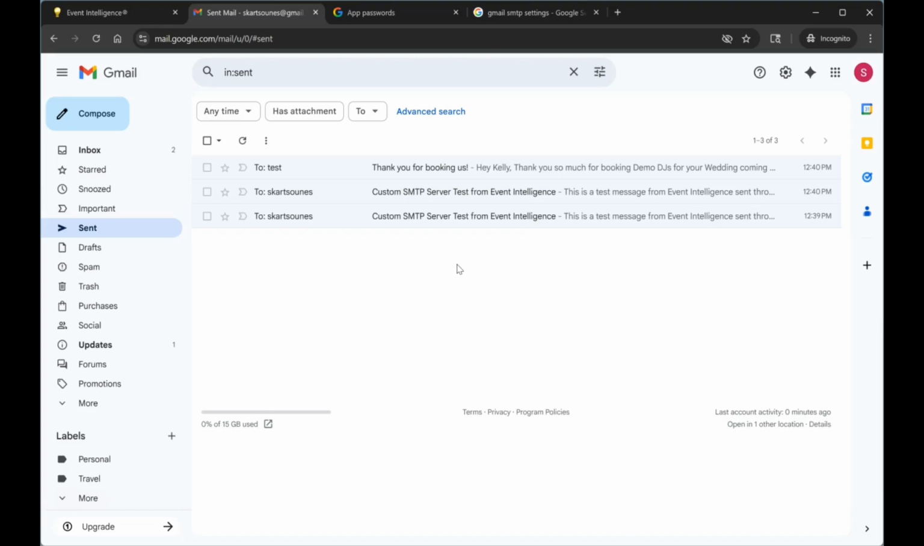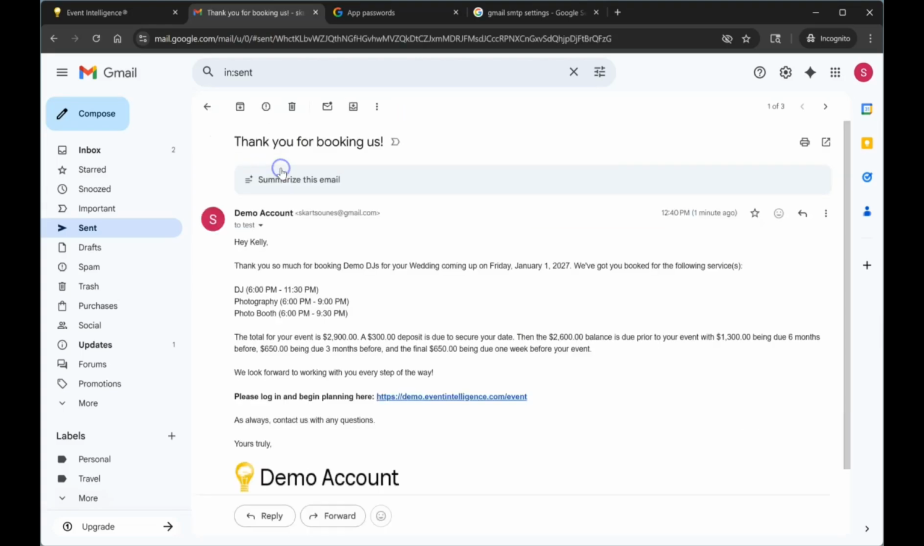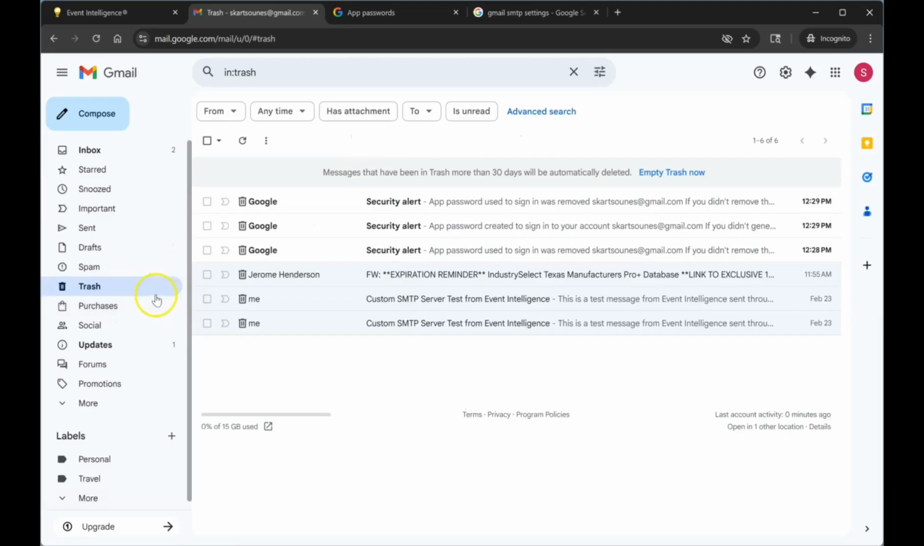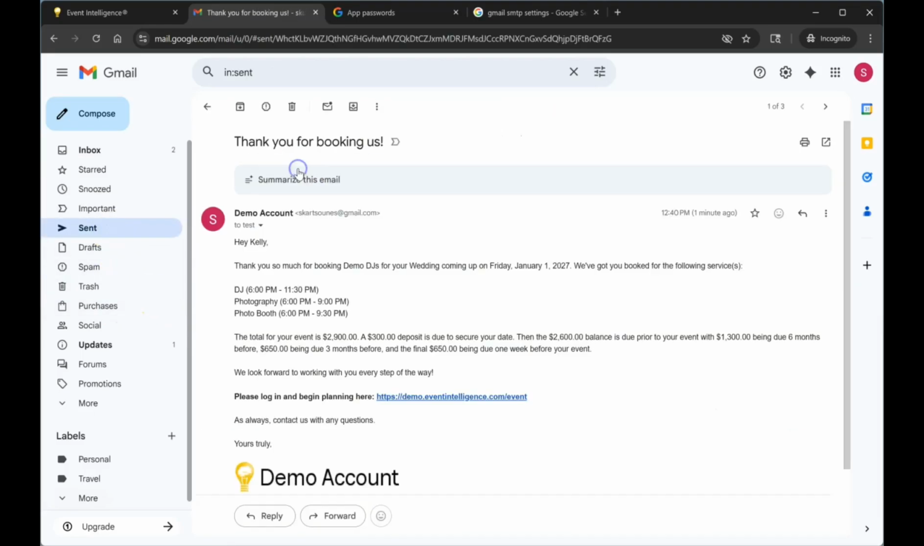So in addition to having access to them through Event Intelligence, where you can see all of the sent messages, you can now also see it in your Sent Items right in your own mail account. And of course, the customer, if they were to respond to that email, it's going to come right back into your Gmail account because that's the email address from which the email was sent. So that is how you set this up.